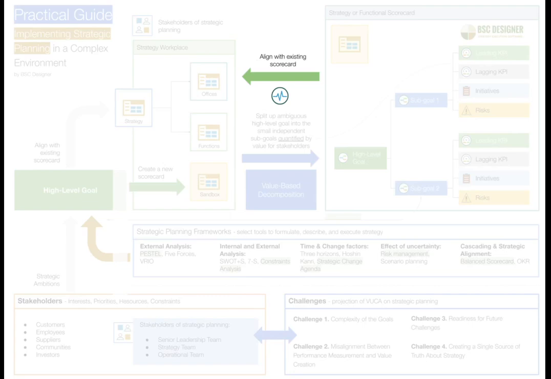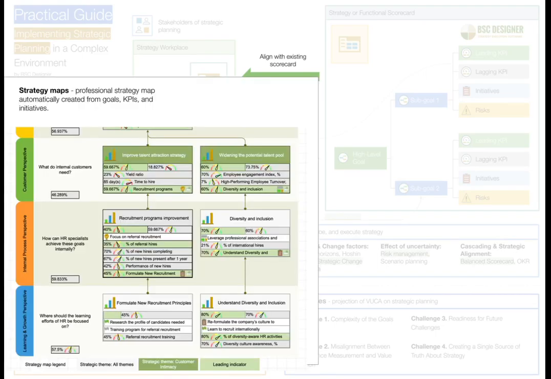Finally, how do we discuss and execute a strategy? In the software, you have strategy maps and dashboards for this purpose. The strategy maps are automatically generated by the software using the data about your goals, KPIs, and initiatives. Another option is to create custom maps, like process maps or cause and effect maps.